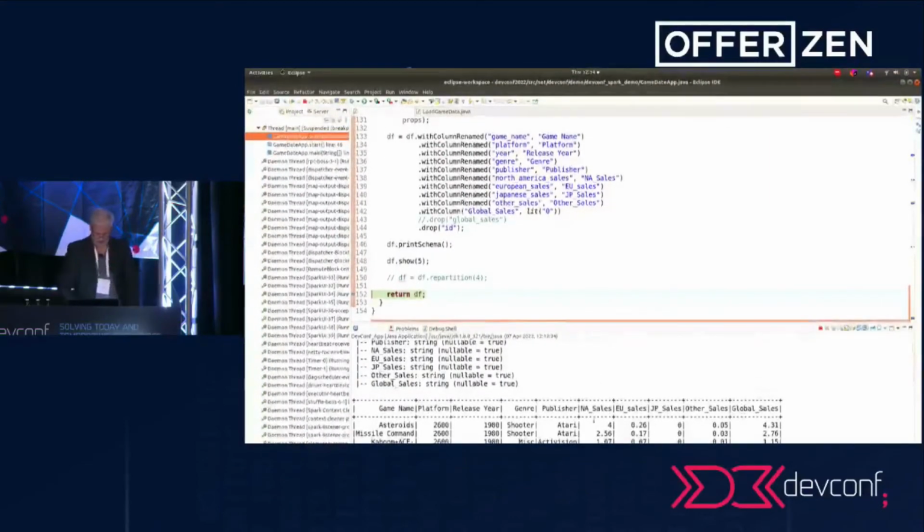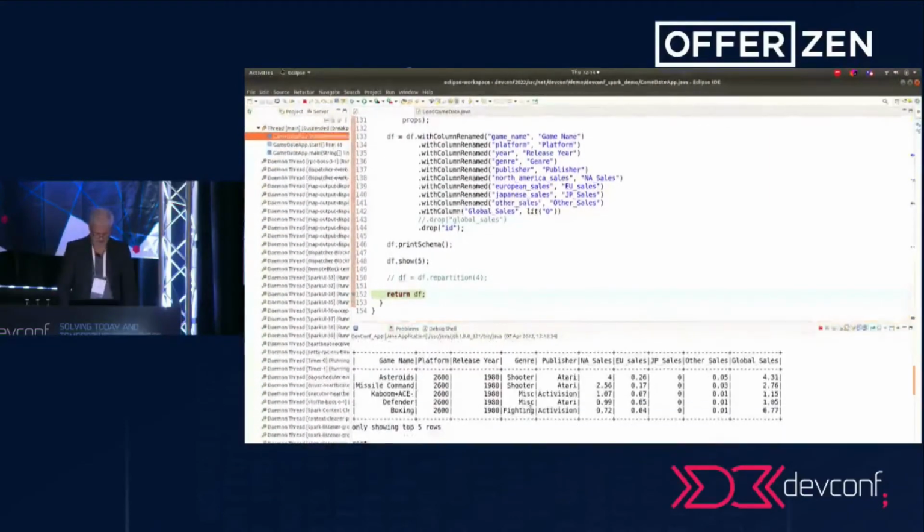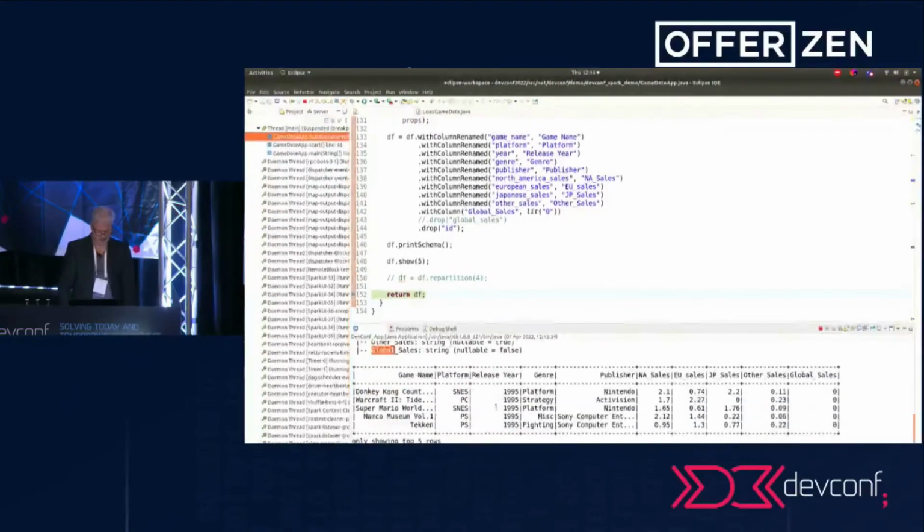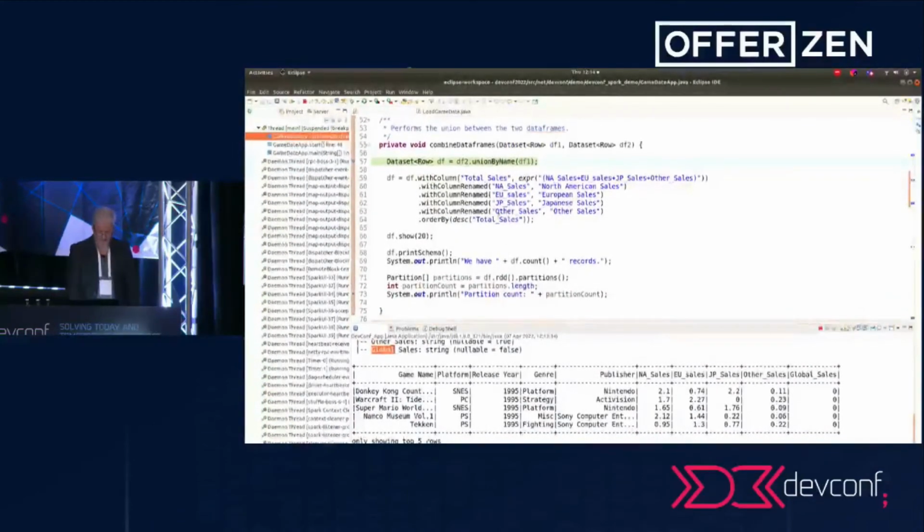So in this particular case, let's just double check. There's the schema. We've now read the data from the database. That's our new schema. Remember, I told you we were going to add the global sales on. And now I've pulled the data out of my database. I just pulled out the top 5 rows of the data that I've got. And so I've got two data sets available for ourselves. Move on and do the union.